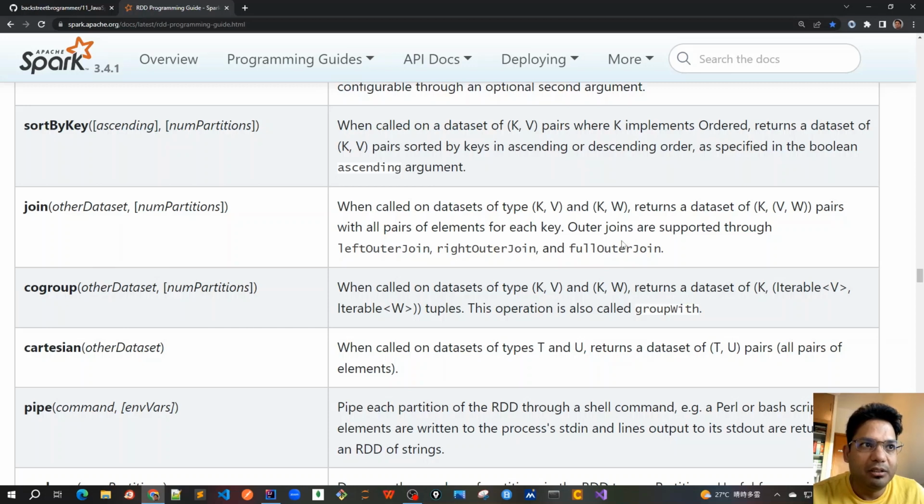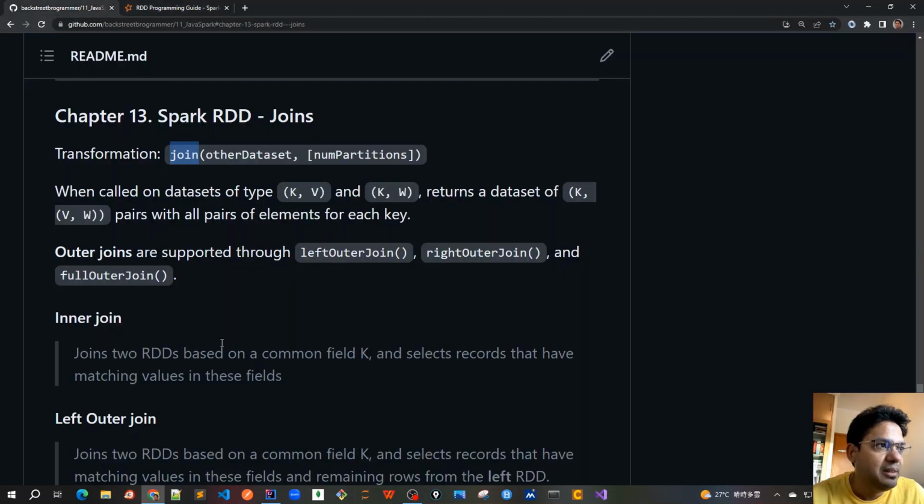There are other methods like leftOuterJoin. This join is basically for inner join. If you want to perform the outer join, there are additional methods like leftOuterJoin, rightOuterJoin, and fullOuterJoin. So let's start with our basic test cases for inner join first.